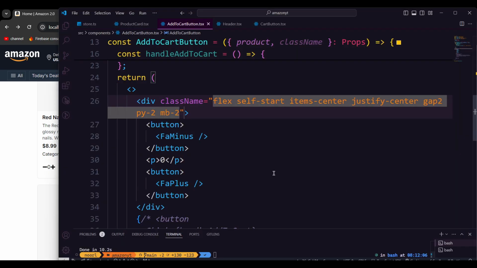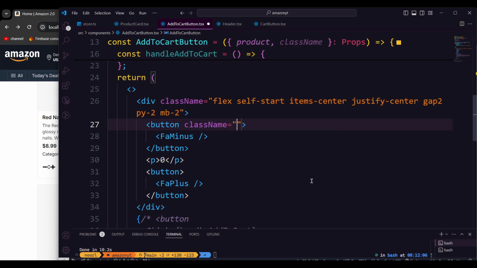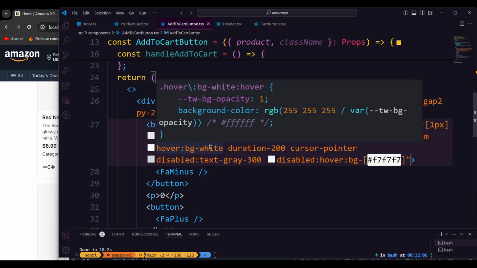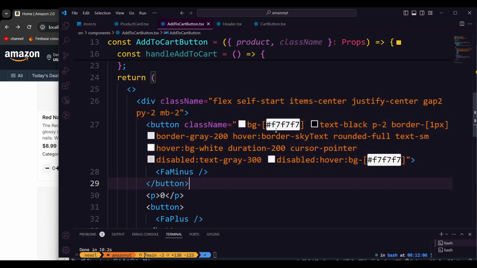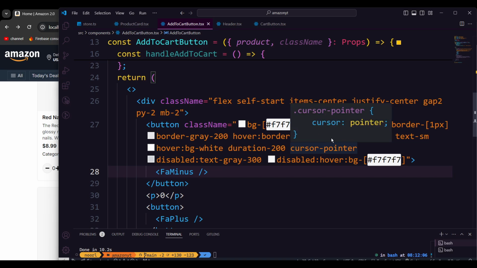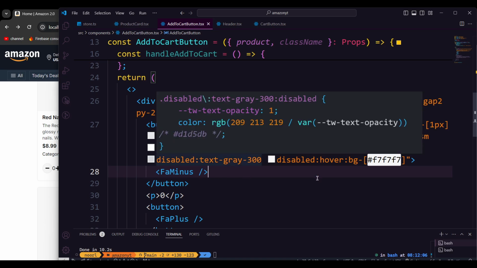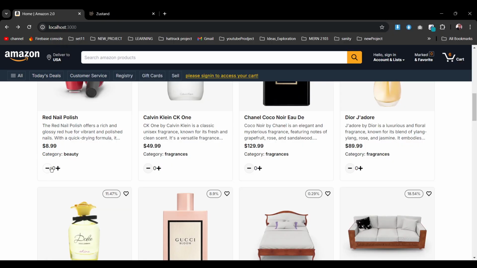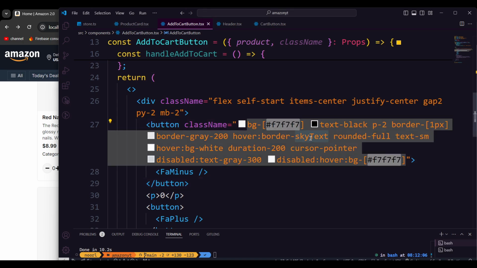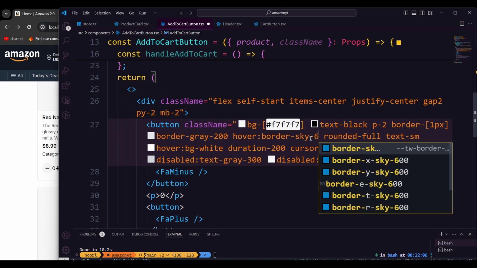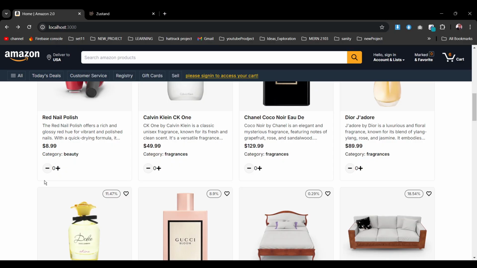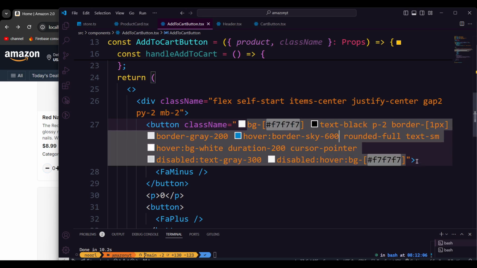So now how we gonna arrange the button? So in the button, make some class name here. I'm gonna provide some custom class name for this particular button here. So what I'm doing here, I'm giving a background color, which is f7f7f7, also making text as black. Padding I'm giving 2, giving a border, and border should be gray of 200. Then also making a hover border should be sky text. As you see, I think we should not have sky text here, so sky 600 we're gonna provide. Okay, as you see, coming here. So that's the simple things.